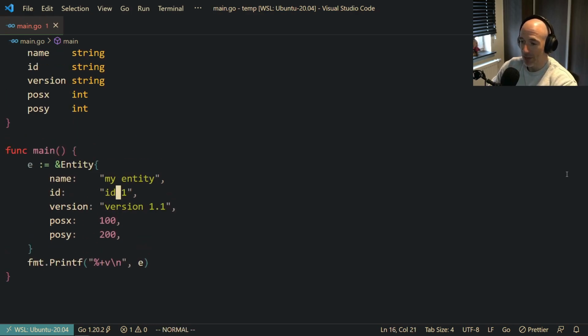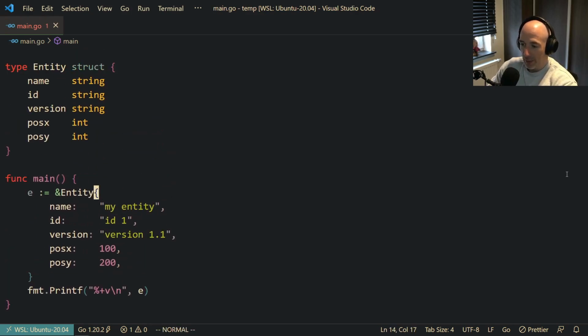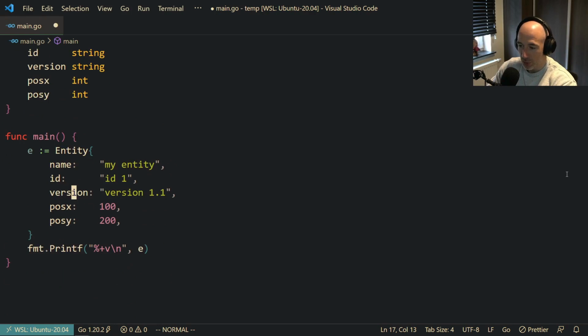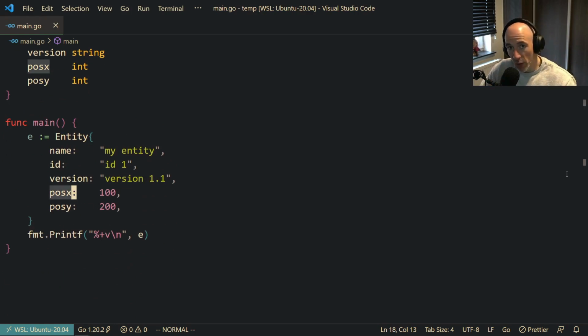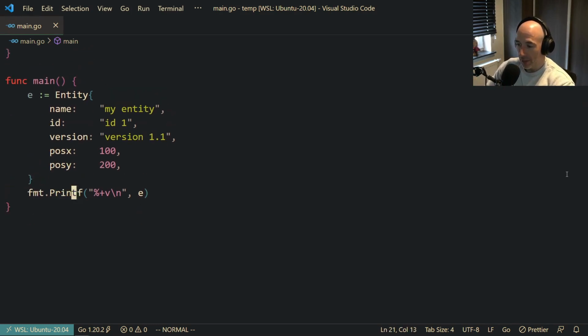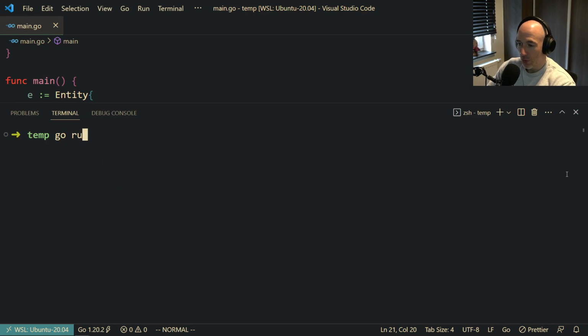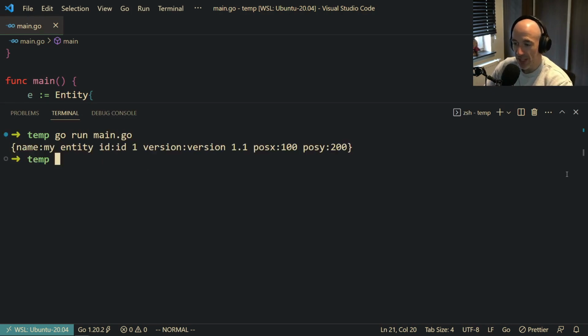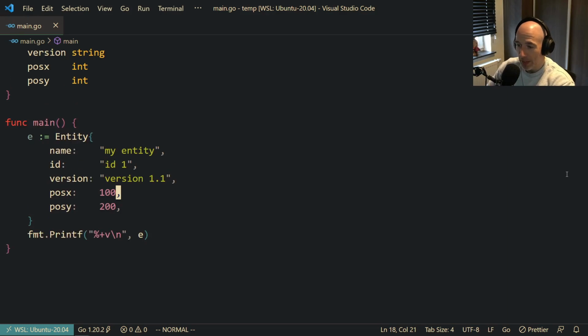It doesn't really matter. So now we have our entity declared, and we declared it as a pointer, but we could just do it without a pointer. I'm gonna cover pointers in one of the next lessons for sure. So let's print out this entity here. Let's do go run main.go real quick. Boom, and you're gonna see my entity printed out to the screen. ID is 1, version, and all that stuff, position X and position Y, right? No big deal, right?